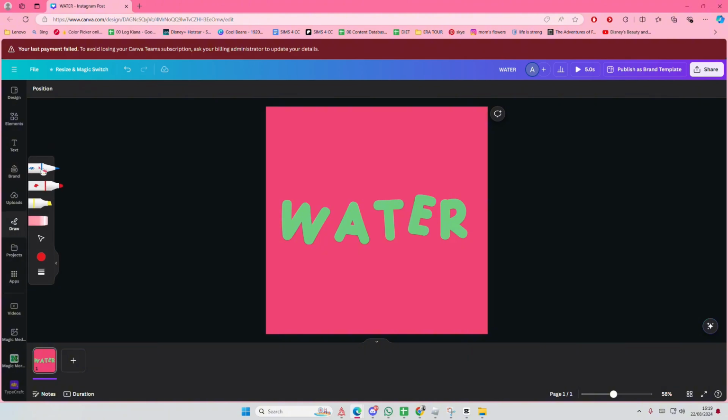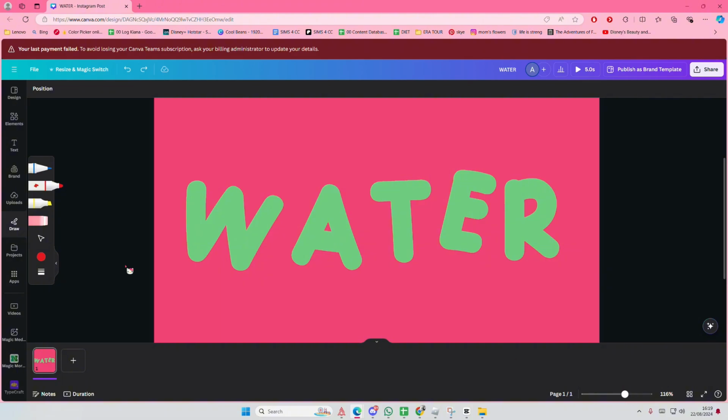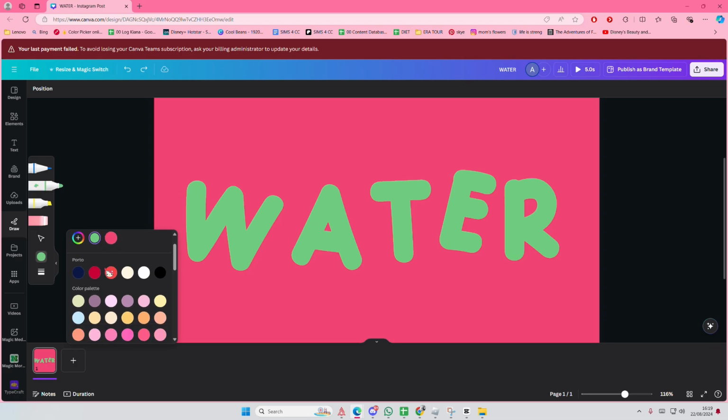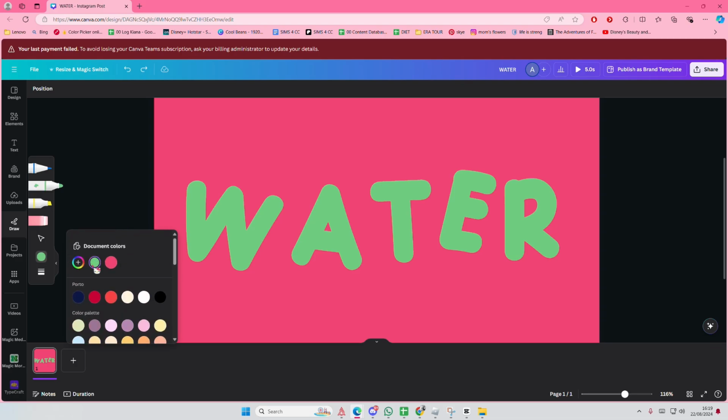Sorry. Anyways, select the marker tool. Not this one, this one. Let's zoom in a little bit more. You can adjust the weight here. Find that same green and find a lighter color, or select the green here and make it lighter.